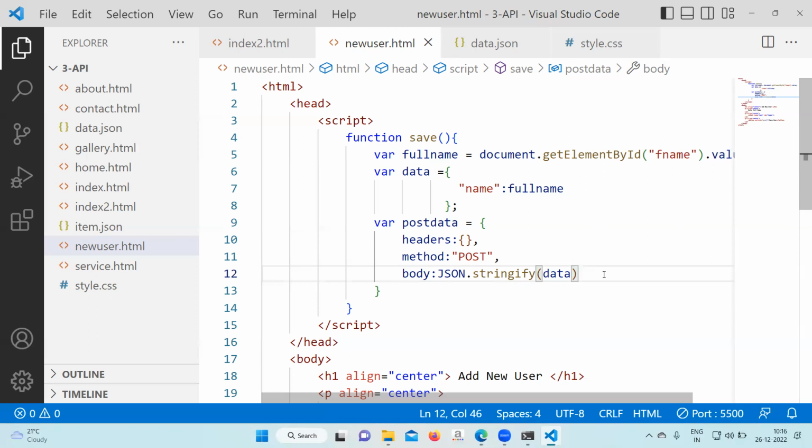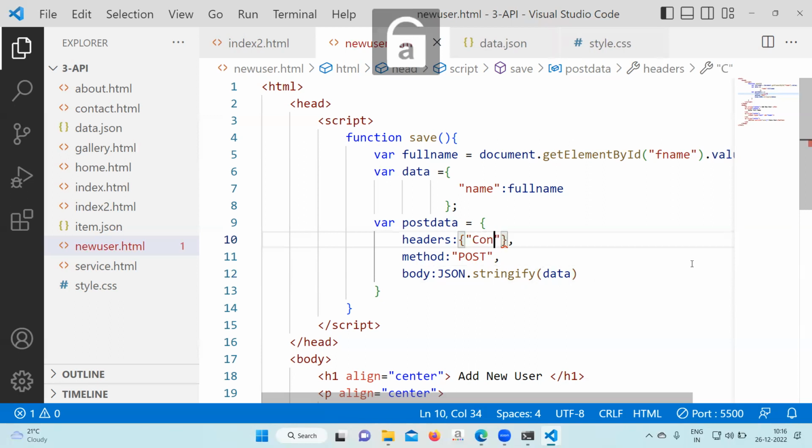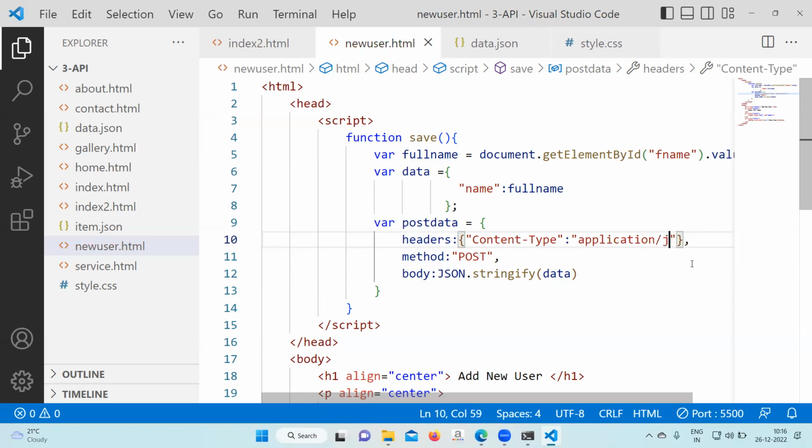Okay, got it. Now go under the headers. You have to write called content-type, application/JSON. These three parameters are required every time.